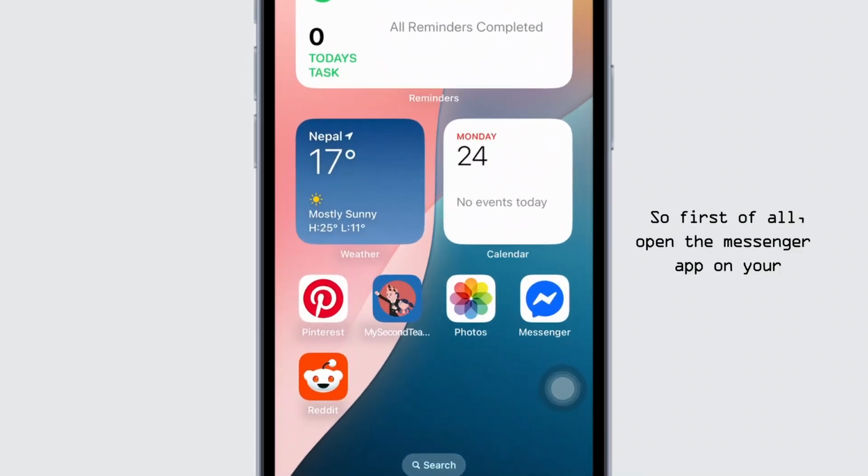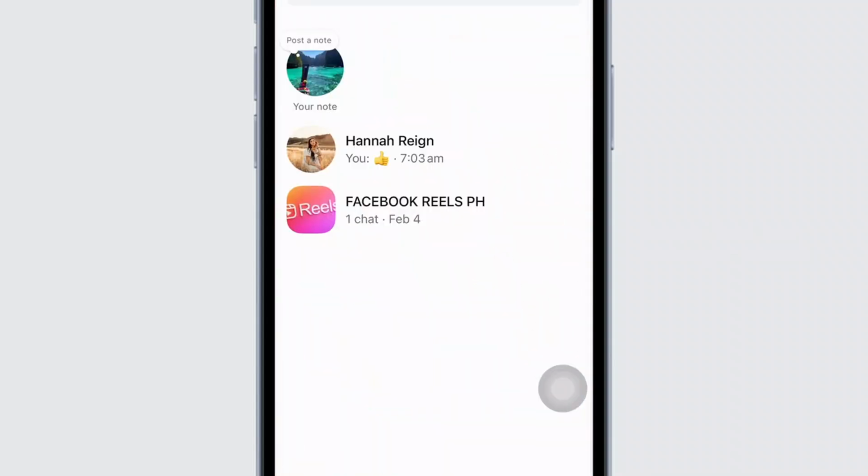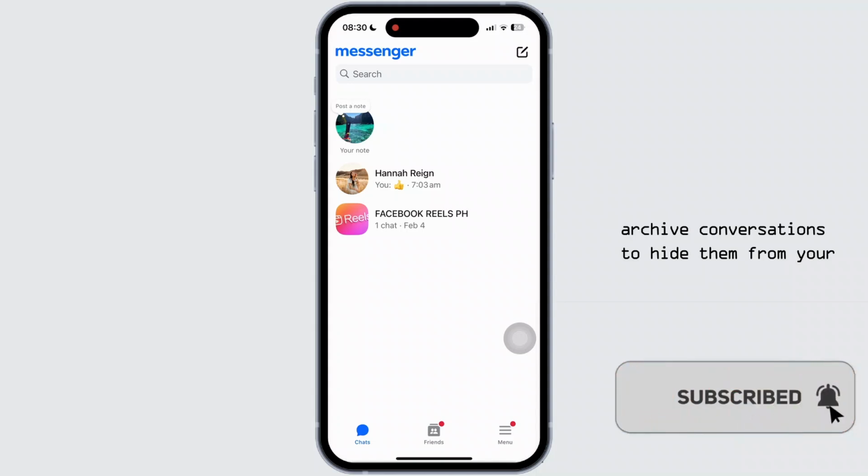So first of all, open the Messenger app on your mobile device and make sure you are logged into your Messenger account. In addition to ignoring messages, you can also archive conversation to hide them from your inbox without deleting them.